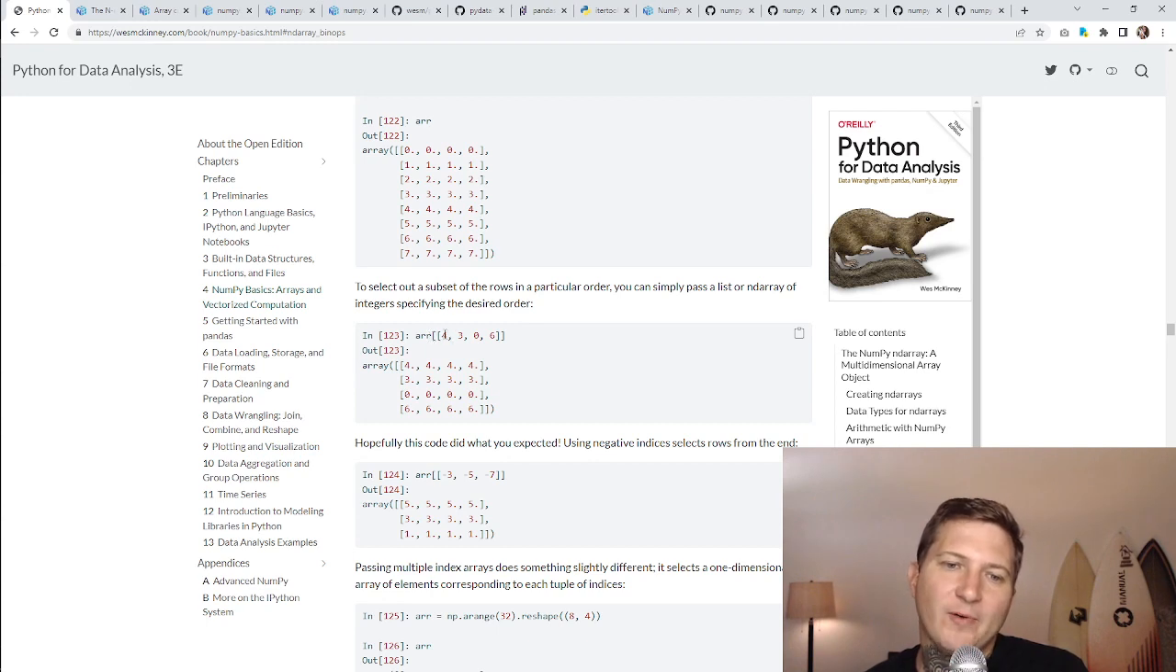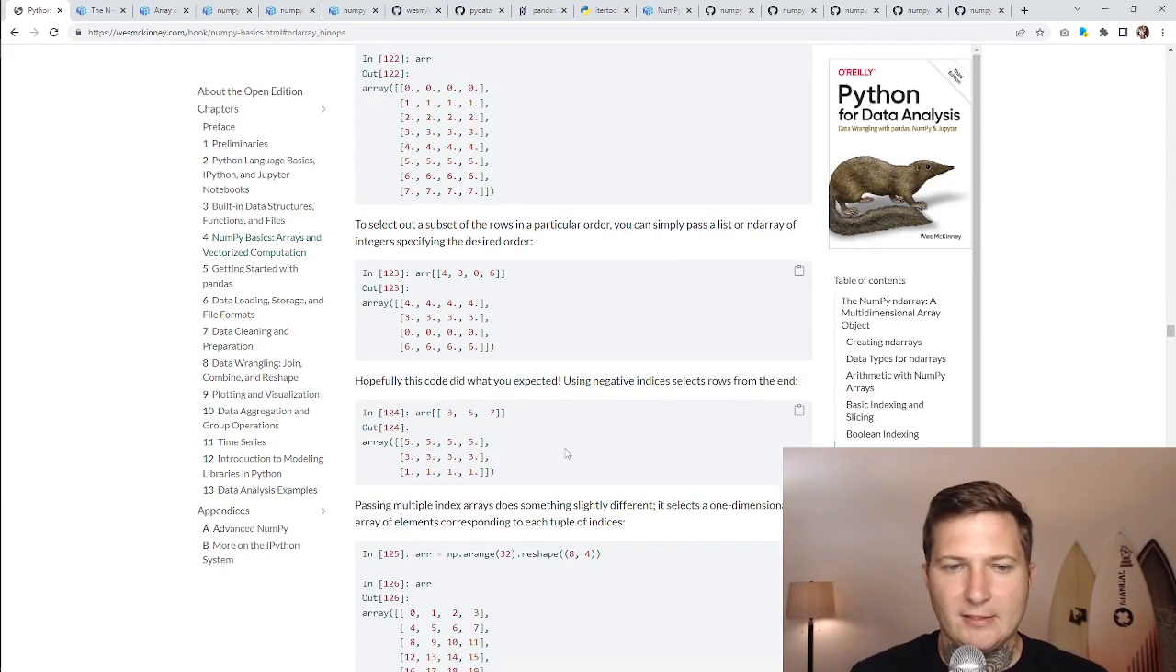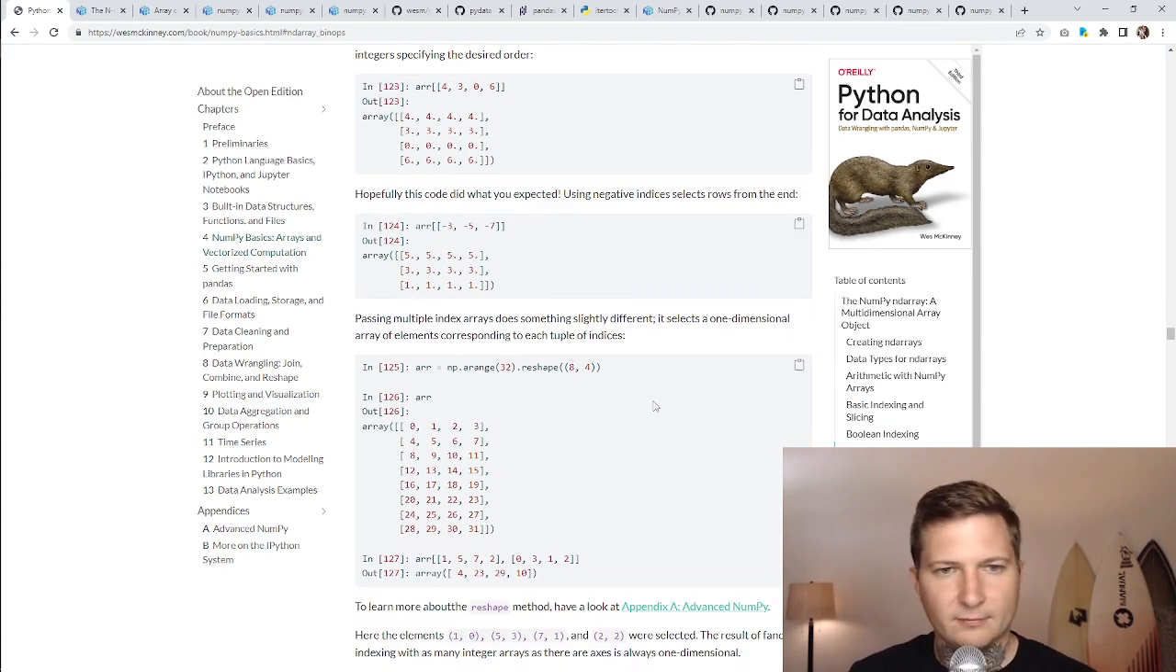So now my array index is getting a list. If this was not inside of a list, it would be a recursive index. It would say, okay, get me element 4, and then from element 4, get me element 3, 0, 6. But what it's saying is this is the first thing, and I want you to get me elements 4, 3, 0, 6. So that's pretty cool. I think we could probably do some cool stuff with that.